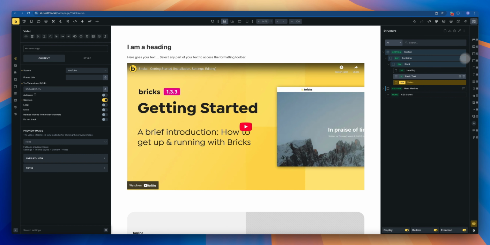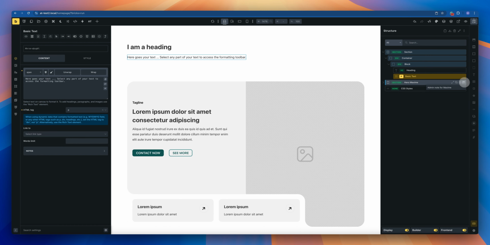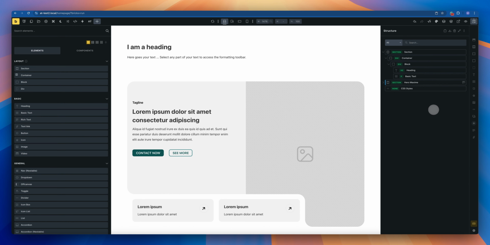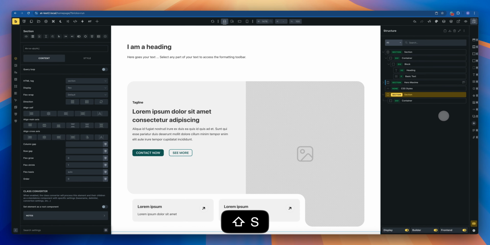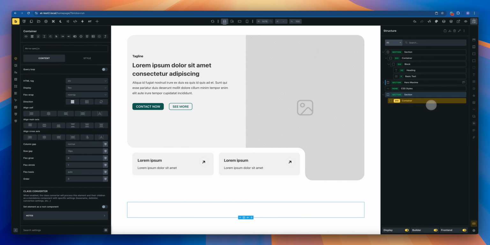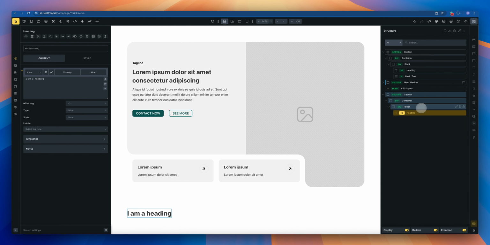I didn't click on the icon, right? And you can do the same for, let's say, section, block and heading. So S, B, and H. Let's do S, sorry, I'm not here anymore, S container, B and H, and I have my container, block and heading, just using the keyboard shortcuts.